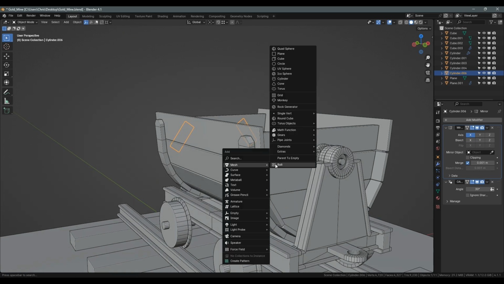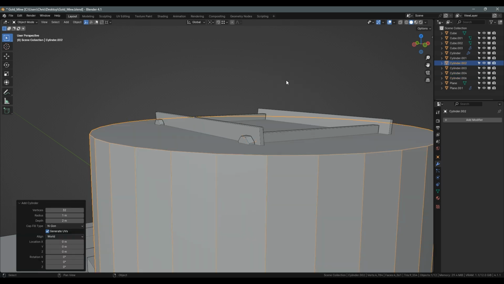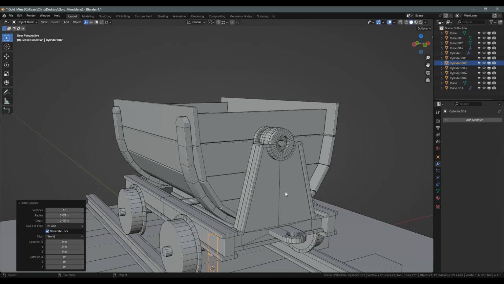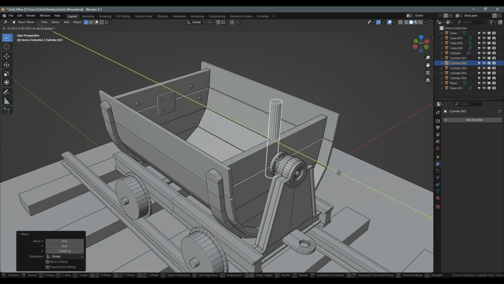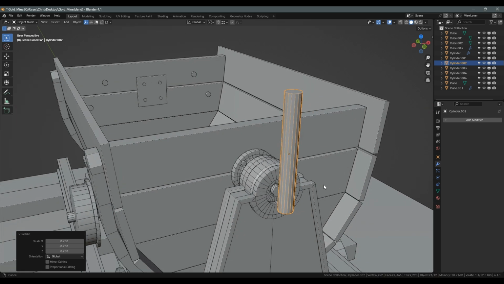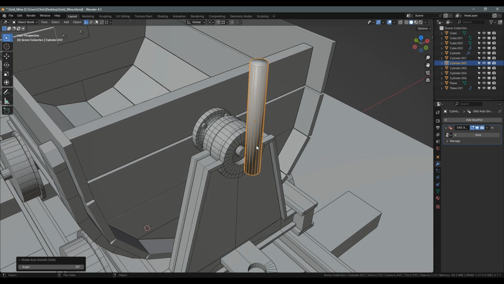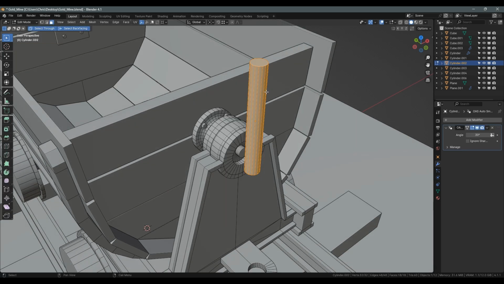Okay, next I'm going to be adding a lever to the front of the cart. To do that, I'm just going to add in a cylinder, change it to 16 verts for now, make it small, and then I'm just going to get it snapped into position. So I'm just going to bring that up on the Z-axis and bring it forward in front of the cart. And at this stage, it's just a case of getting the proportions right. So I want this to look a good size relative to the pivot.